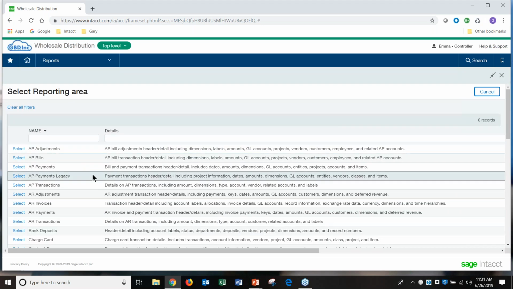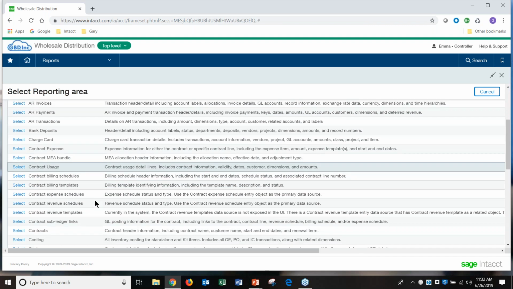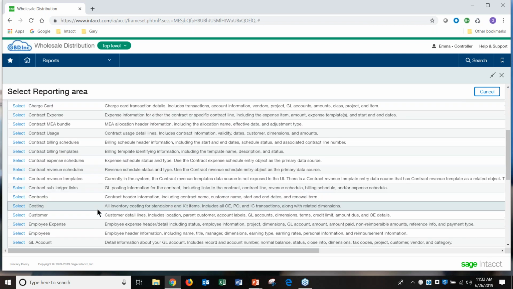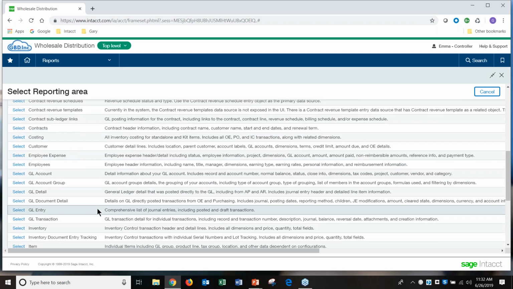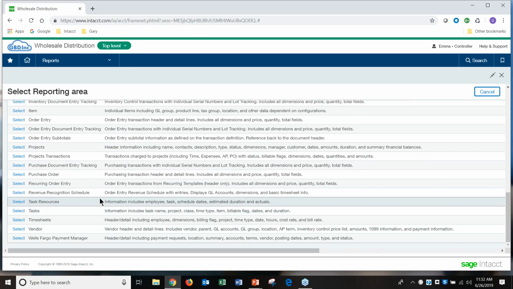So this list of areas are all the areas within Intacct that we have built today, and we're still building more. So we haven't completely exhausted all the areas within Intacct that we can get data from or use data from today. But it's pretty comprehensive what we're covering. So you can see all the AP stuff, the banking and cash management, contract information, costing, employee, general ledger, inventory, order management, purchasing, and then some project stuff here at the bottom.